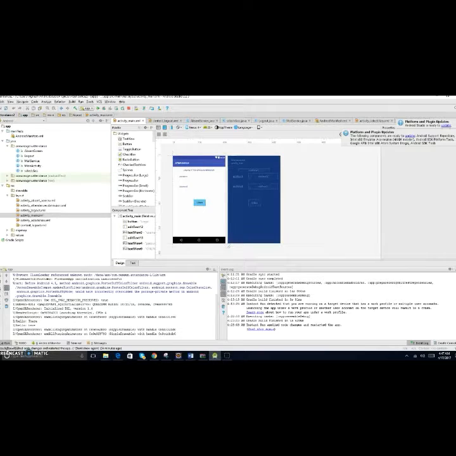Hello everyone, this is Vignesh. I'm just going to explain the code for the online attendance application. This is our main page, which has login authentication: username, password and login.